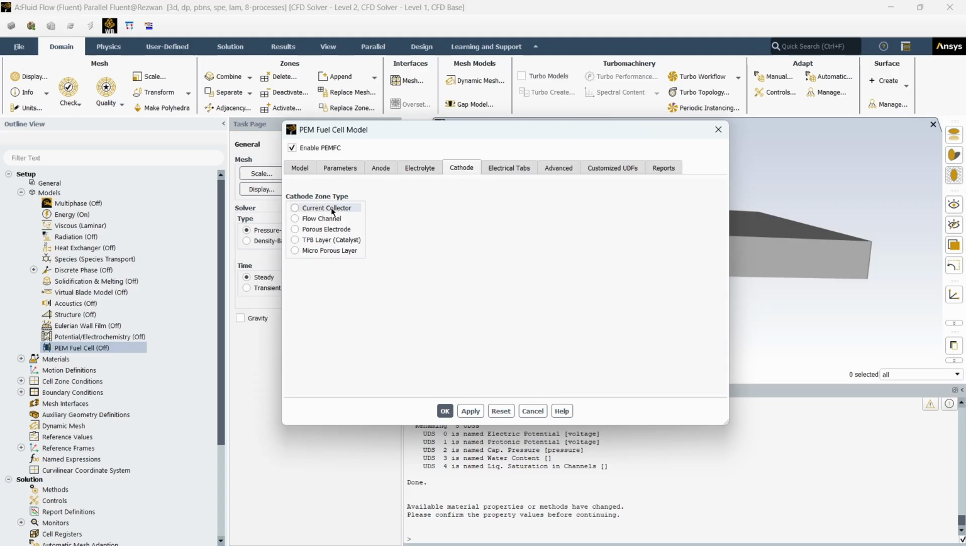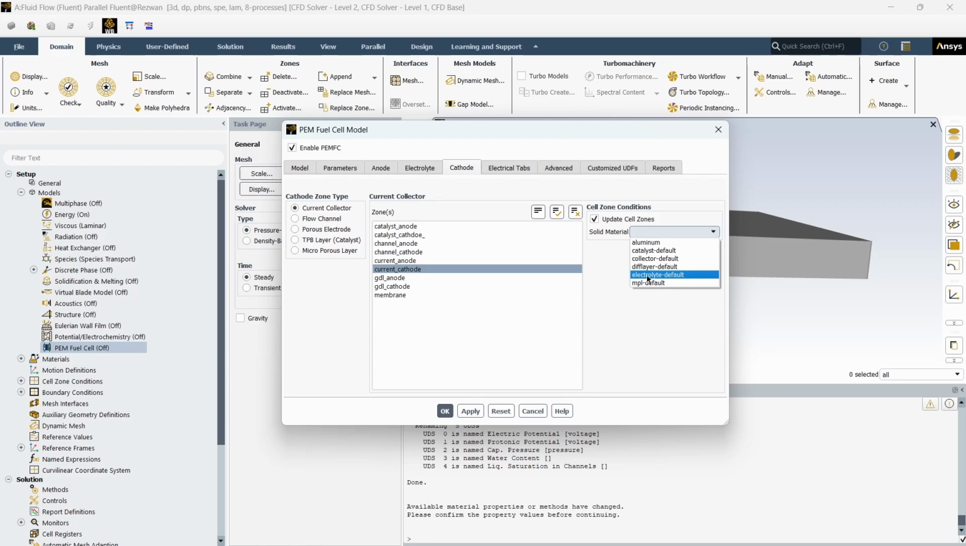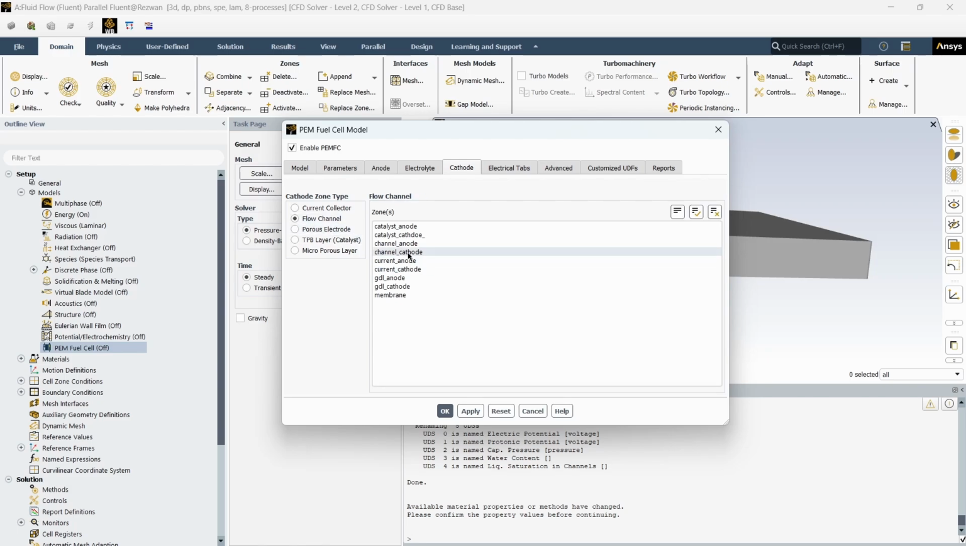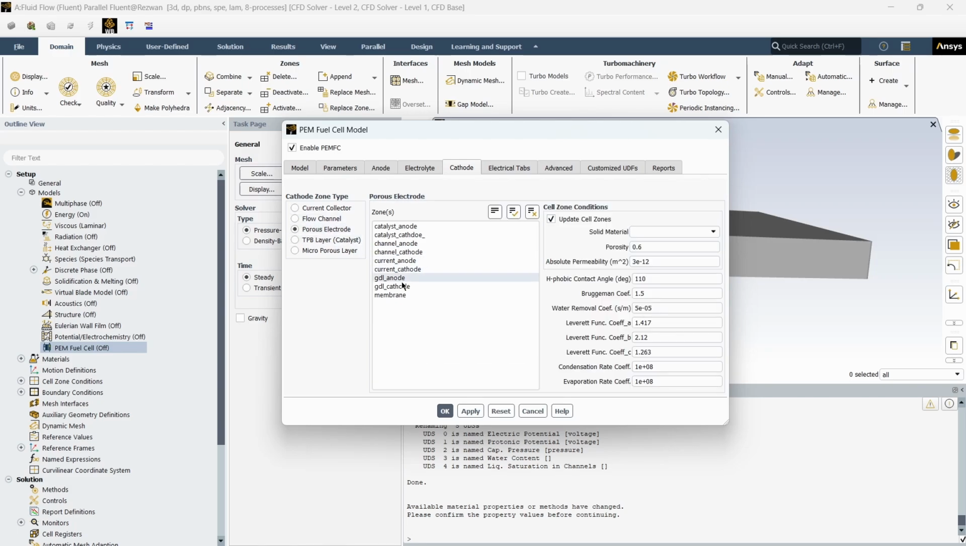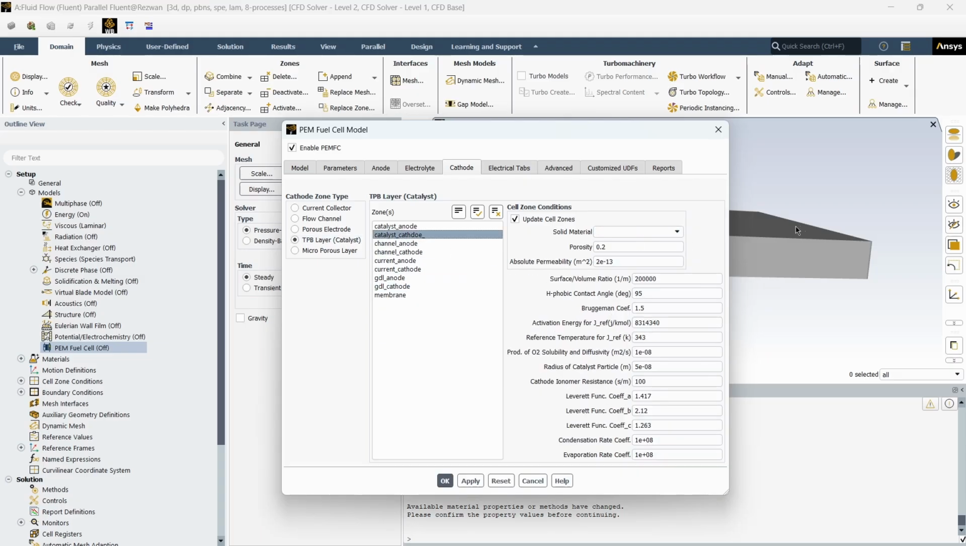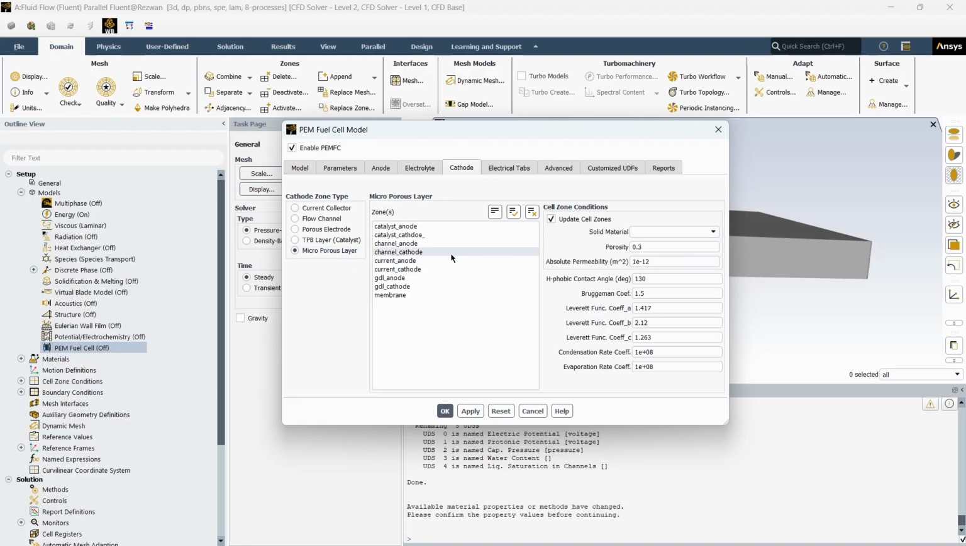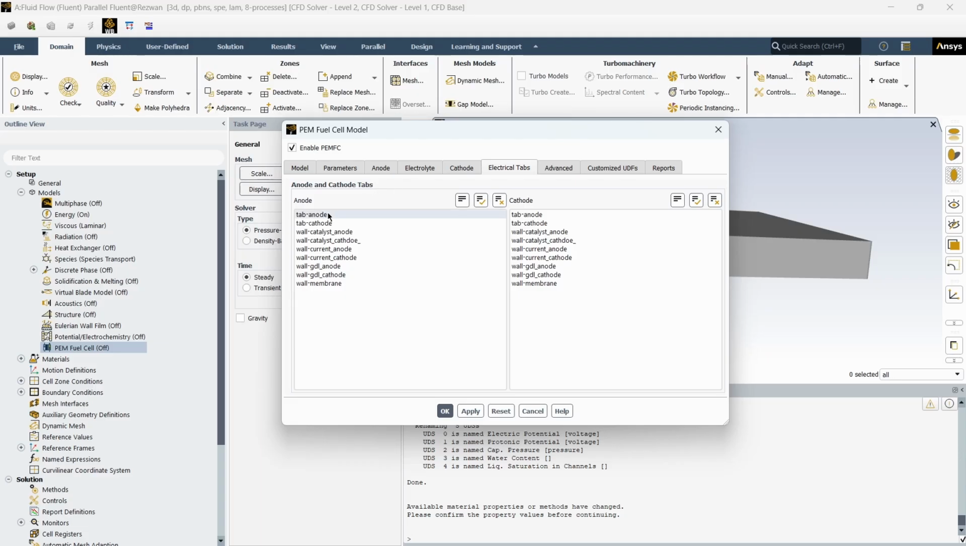In the cathode we select the same as anode, but for this we select the cathode. So here current cathode, and here the collector, flow channel, channel cathode, porous, GDL cathode, and from there diff layer. TPB catalyst cathode, and this is catalyst. And in the microporous layer we will not select anything. Then electrical tab, we will select tab anode, and from here we will select tab cathode.